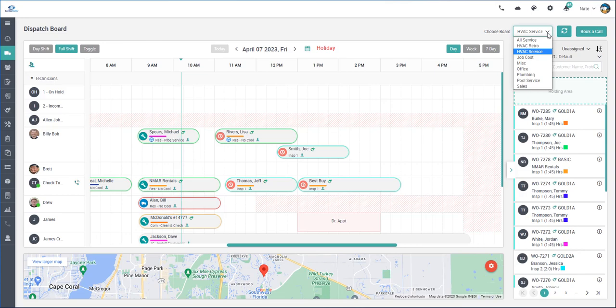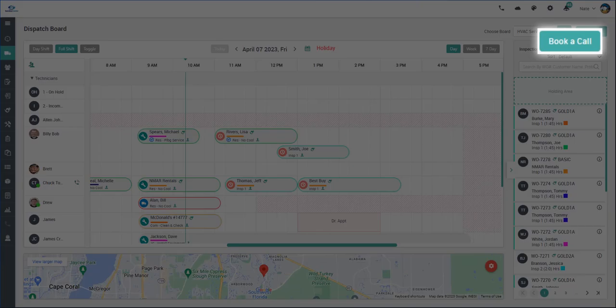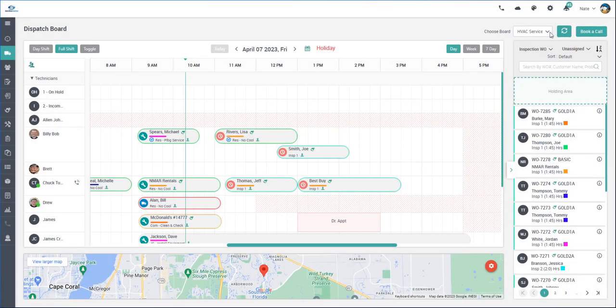If you have a technician that can do multiple functions, such as service and maintenance, they can be displayed on more than one board. This feature comes in handy when you work across multiple trades, allowing you to have different boards based on the trade. The Book a Call button is used for adding a new work order directly from the dispatch board and is discussed in more detail in the Adding a Work Order tutorial.